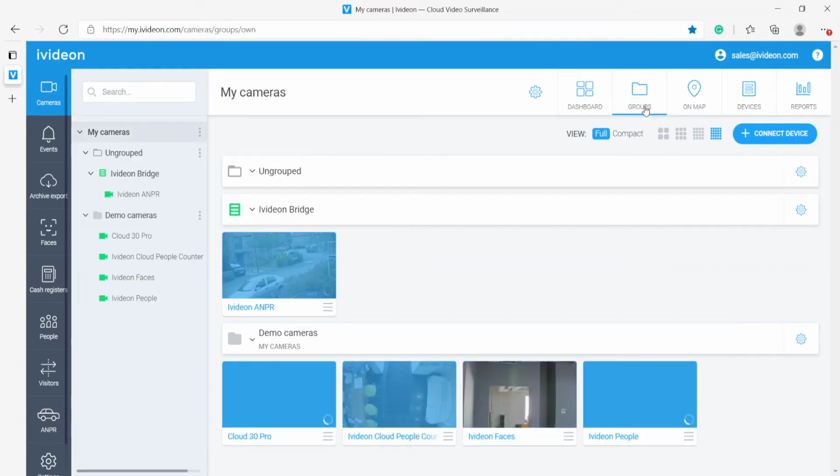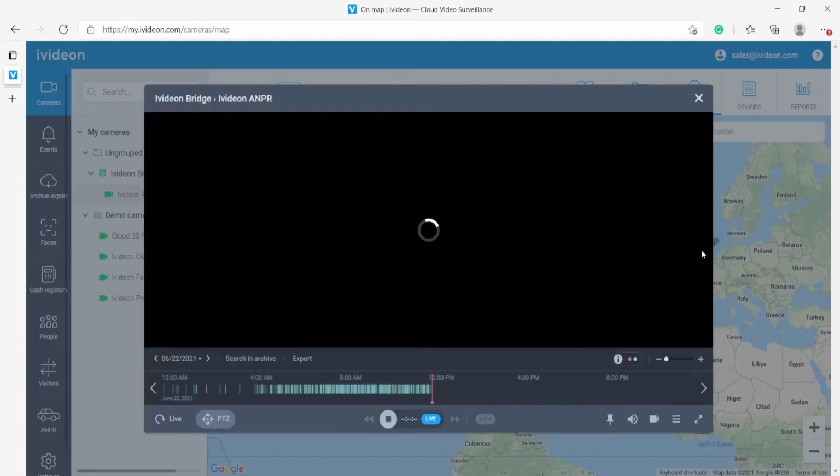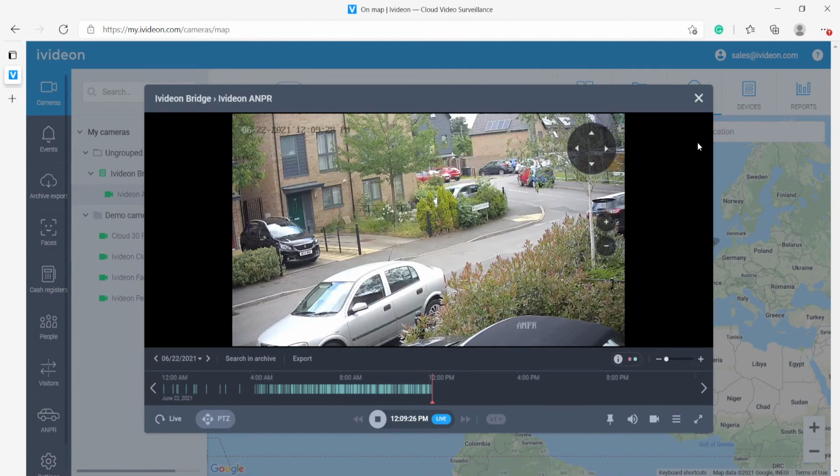So the groups tab is the exact same tab we see after logging on. This is the tab selected upon login. So I will not spend any more time here. We have a map tab, which allows us to see where the cameras are physically located. So we can click on the marker to see the camera's feed itself, the same way we have done that in the groups tab.